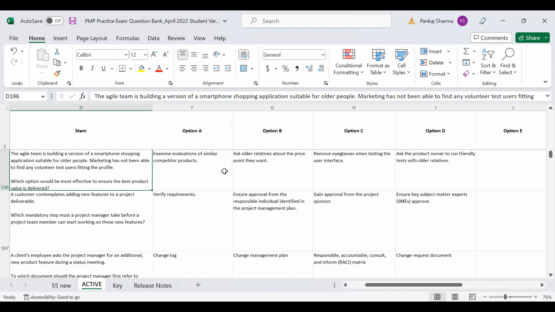See, if I say examine evaluation of similar competitors' products, it is not actually needed here. We are talking about D, because we are talking about a smartphone suitable for older people. Right? Shouldn't it be Delta? Ask the product owner to run friendly tests with older relatives. That is more appropriate. Right? So should it be Delta or not?